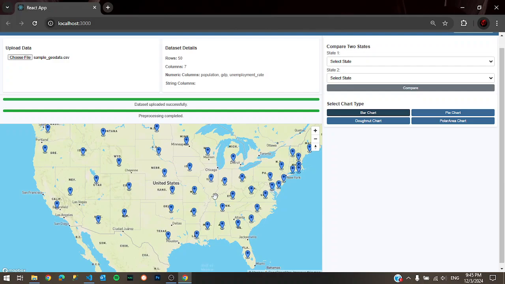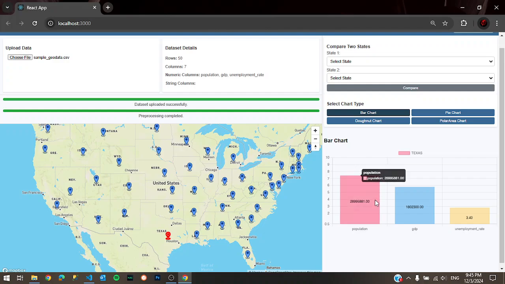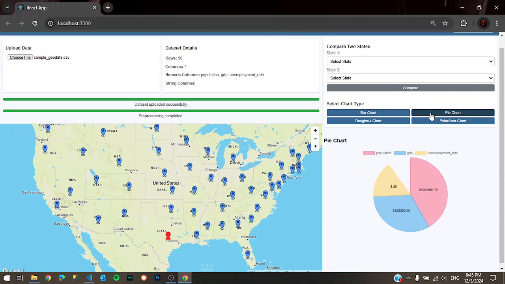And the user will be able to choose a specific location between these. So let's say they picked Texas. The information about Texas will appear on the right, and it will have all the information, the charts, and the user will be able to choose between the various types of charts we have: pie chart, bar chart, donut chart, and polar area.